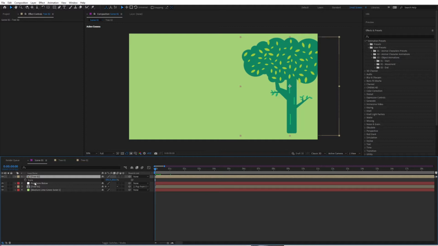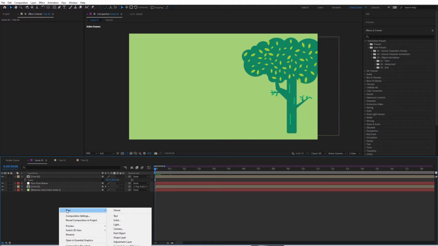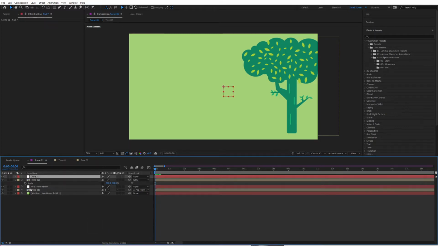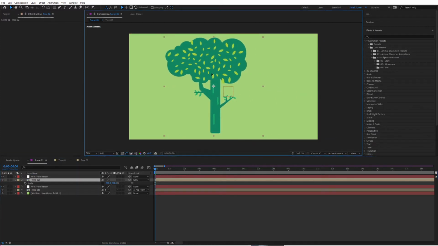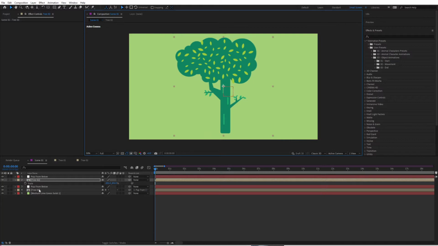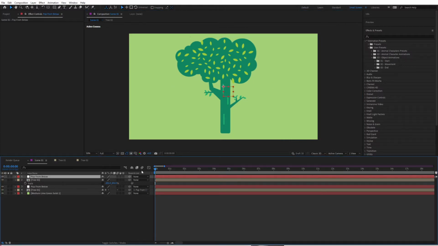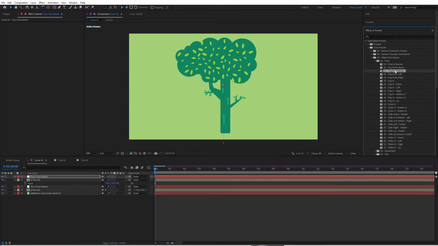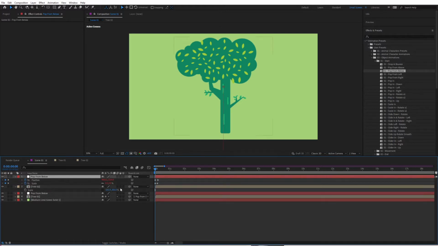I like to keep their animations right above each other so that I don't get mixed up. And then I'm going to click new and null object in here. Perfect. I'm going to simply type in pop from below in here, and let's place this tree right in the center for now. And for pop from below, I'm going to just go to start in here, double click on that to add our new animation, and as you can see, our animation is in there now.